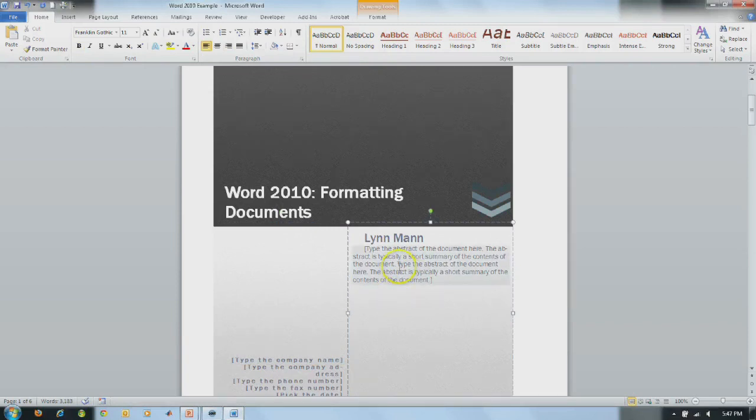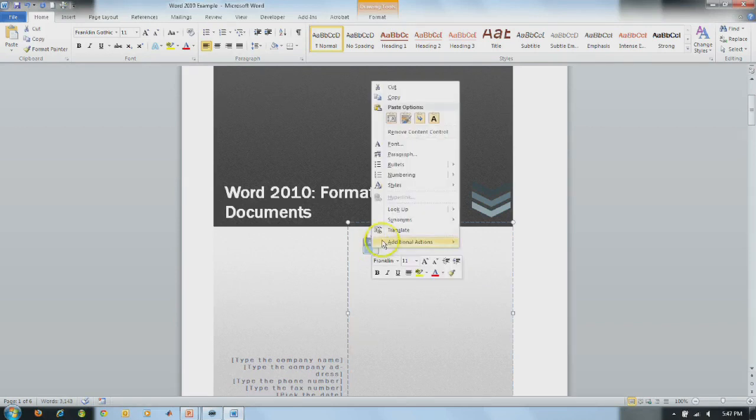I can also add an abstract, but if there's no abstract for my document, I can just click on this and say delete. And now I don't need that abstract. I can also right-click on it and go to Remove Content Control.